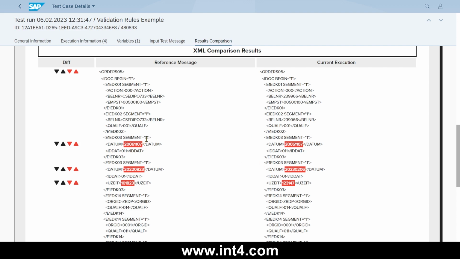Now we can be quite smart and see, okay, the date and time is always in the E1EDK03 segment. And because I know a little bit about order IDocs, I know this segment can actually contain different dates. I'm not sure if I want all of them to be ignored, but on the other hand, that could be convenient enough. Having this knowledge, I don't need to go again to my XPath editor.